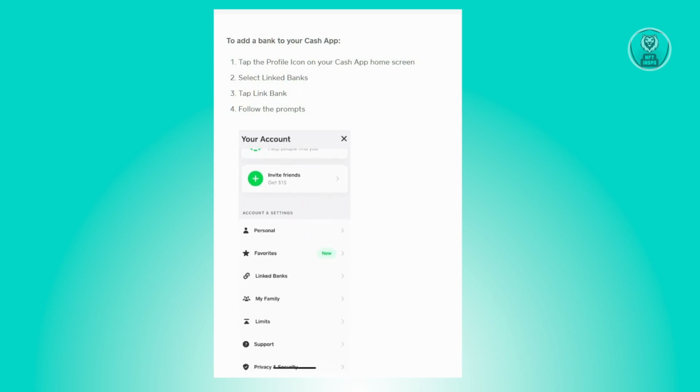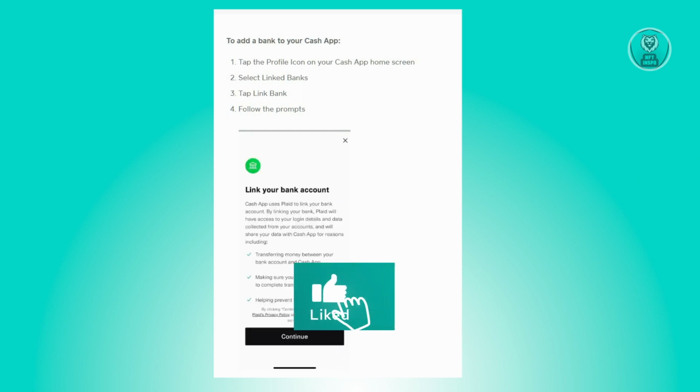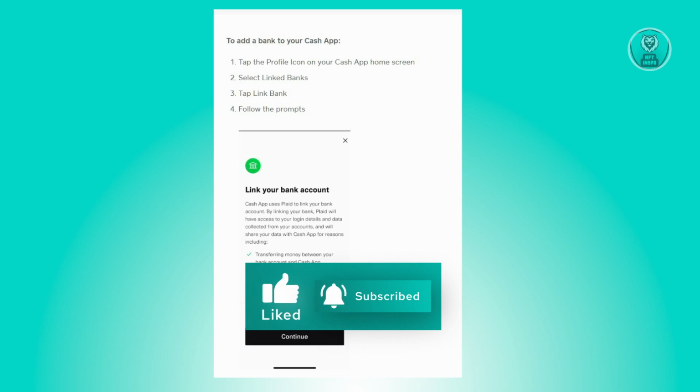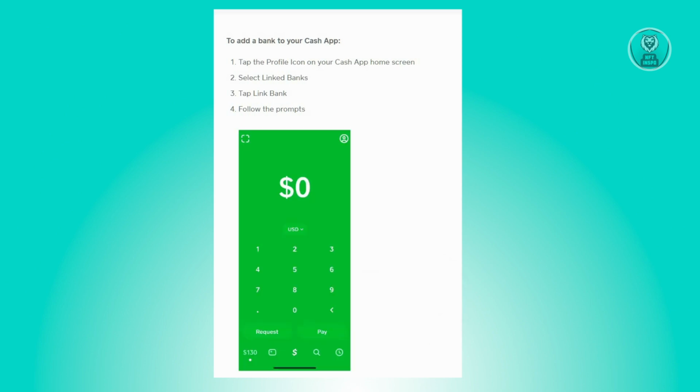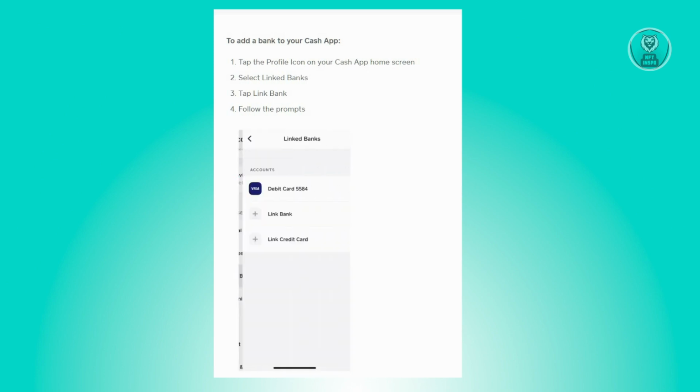Now, under Link Banks, you should be able to see a section that says Link Bank, and you just need to tap on it. From there, you'll be given prompts to follow. So make sure to follow those steps and enter any details that they'll be requesting from you. Those details are about your bank. Once you've added your bank and successfully followed the prompts, you've successfully added your bank and you'll be able to cash in using your Citibank.